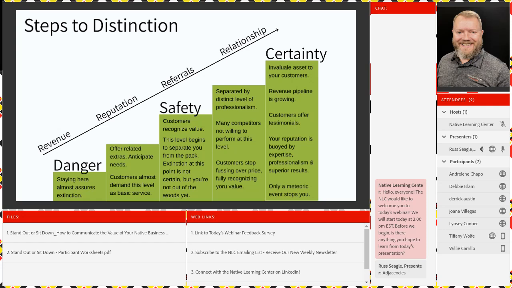Customers are starting to recognize your value. This level starts to separate you. You're no longer considered one of the run-of-the-mill lower level, just do the basic kind of businesses. You're not necessarily out of the woods, but you're probably not going to go extinct. You're in what I would just call a safe zone.